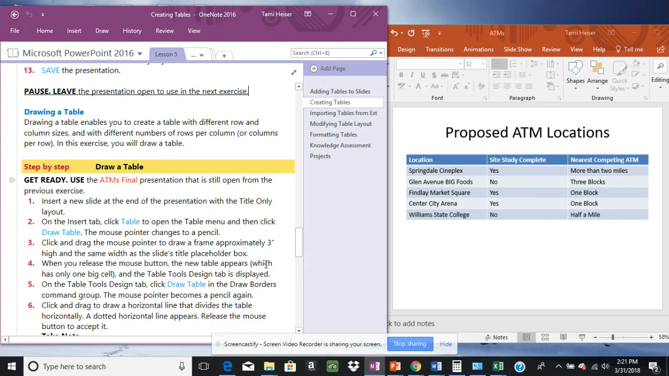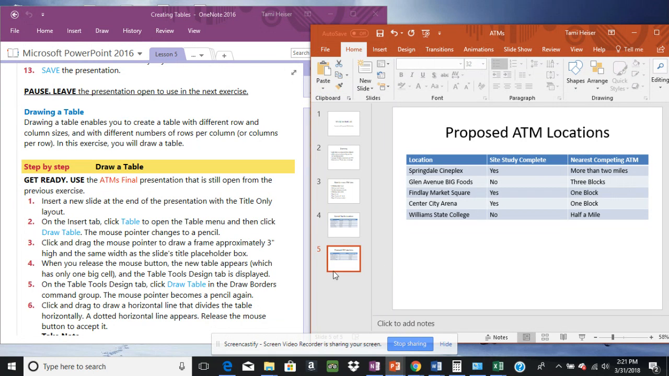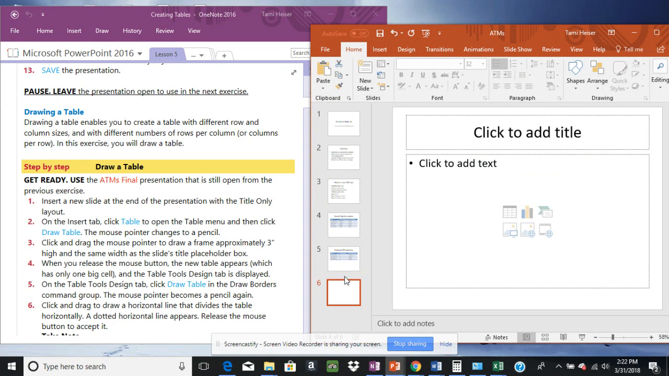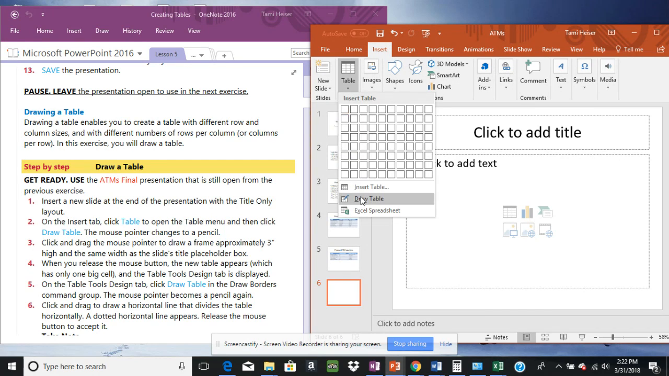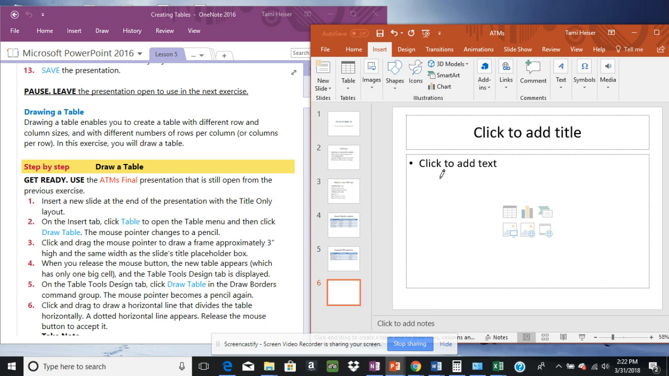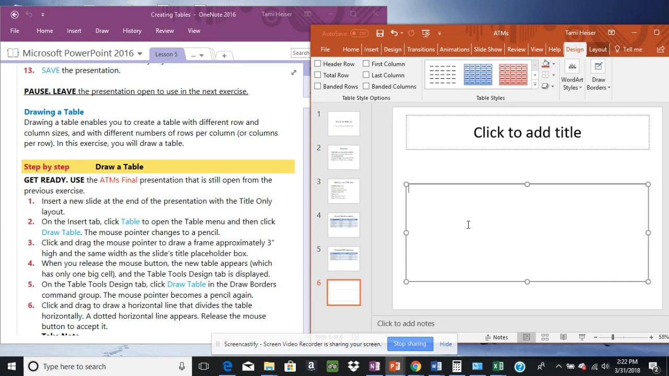Okay, drawing a table. So again, insert a new slide at the end of the presentation. So I'm going to click at the bottom and hit enter. On the insert tab, click table to open the table menu, and then click draw table. Now we have a little mouse pointer going on here. Click and drag the mouse pointer to draw a frame approximately 3 inches high and the same width as the slide's title placeholder box. So basically the same width here. We want it about 3 inches high, so right like that.